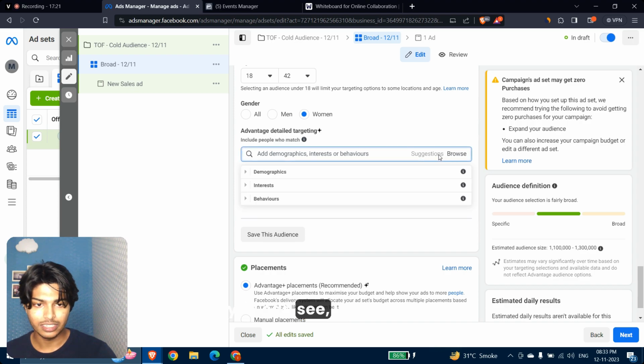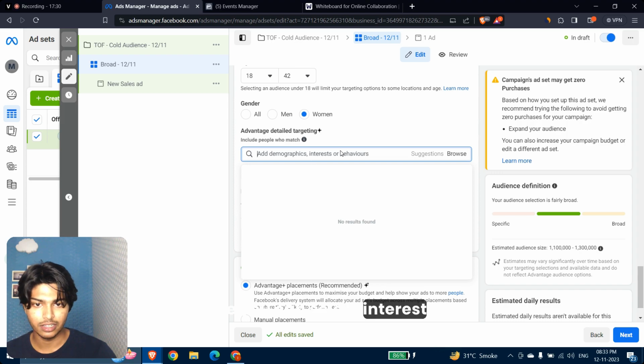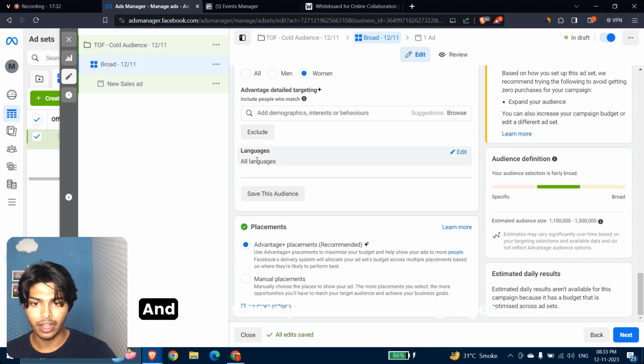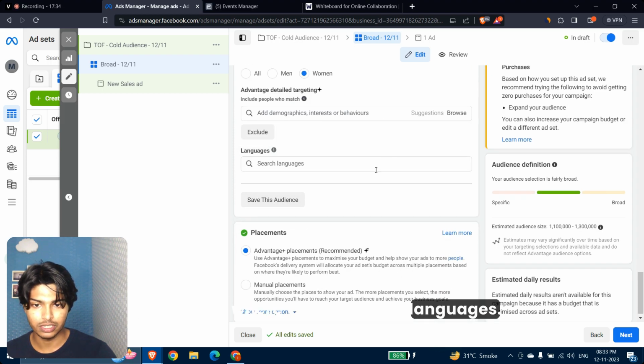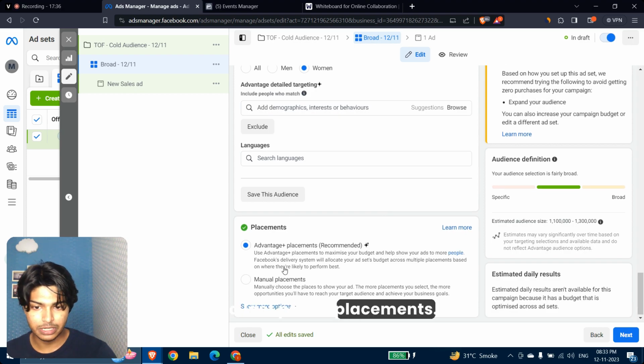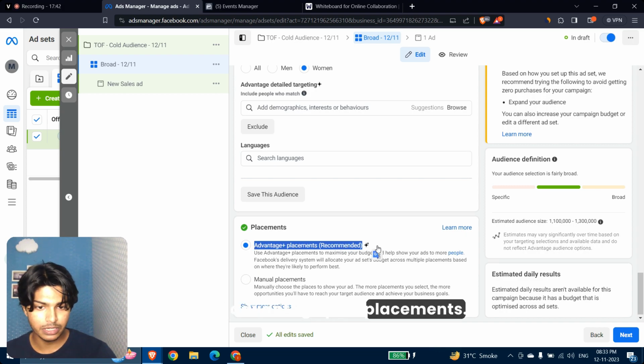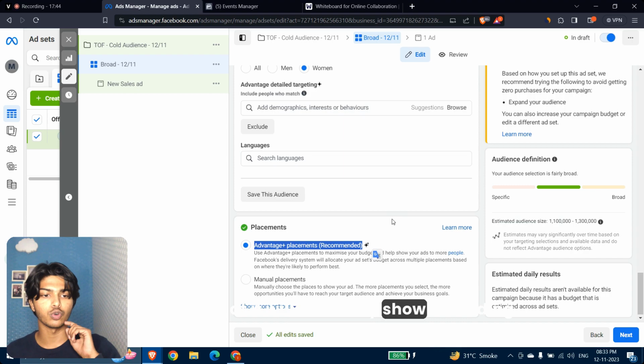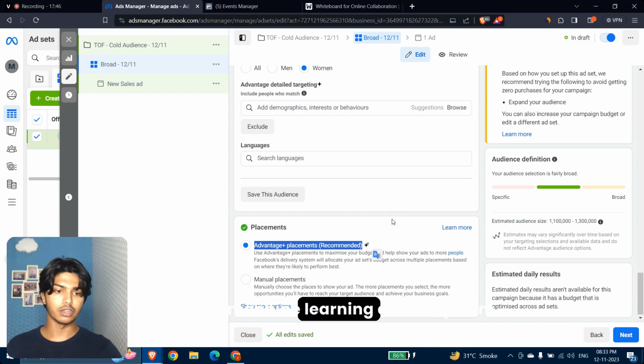As you can see, we'll come to interest targeting in the future, but this is where you can select interest. Okay, and this is where you can select languages. And last part is placements. This is where you can select placements. Now again, it's asking us to use advantage plus placements. Again, AI, that it will randomly show according to its own machine learning and AI system.